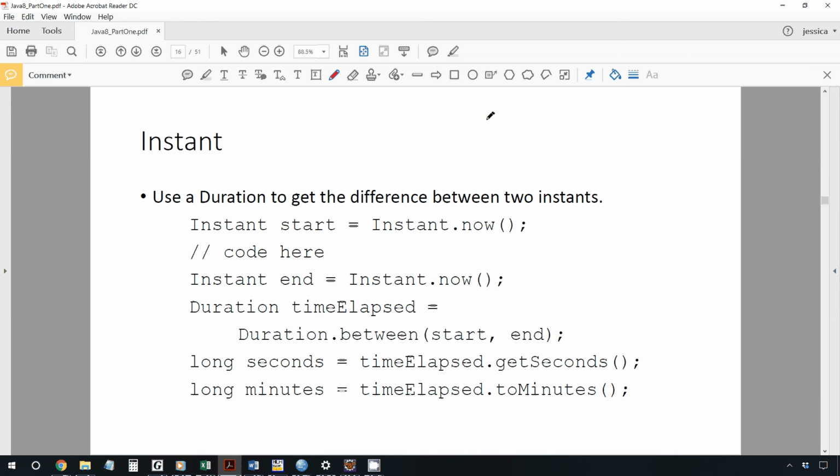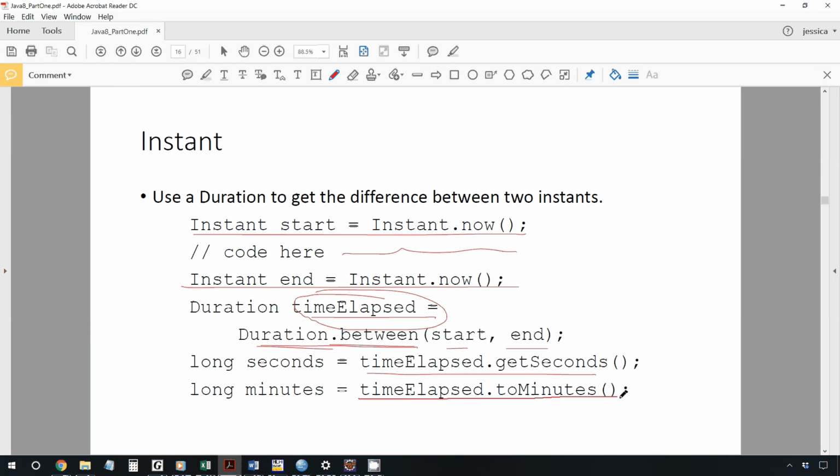So for example, if you want to figure out how long your code takes to run, you can create an Instant at the start, then run all your code, then create an Instant at the end, and then you can use the between method of the Duration class to see how much time has elapsed. So you can say the time elapsed is going to be Duration.between the start and the end. Now this gives you a Duration object, but what we really want to know is maybe how many minutes, how many seconds. So you can pull that out with getSeconds and toMinutes, for example.